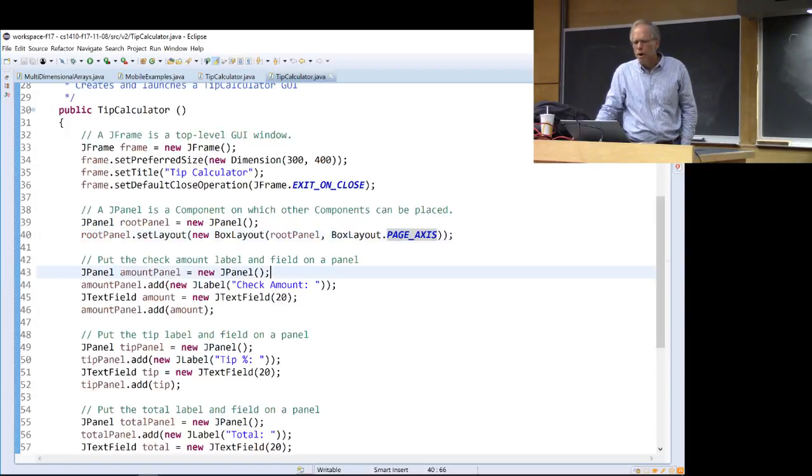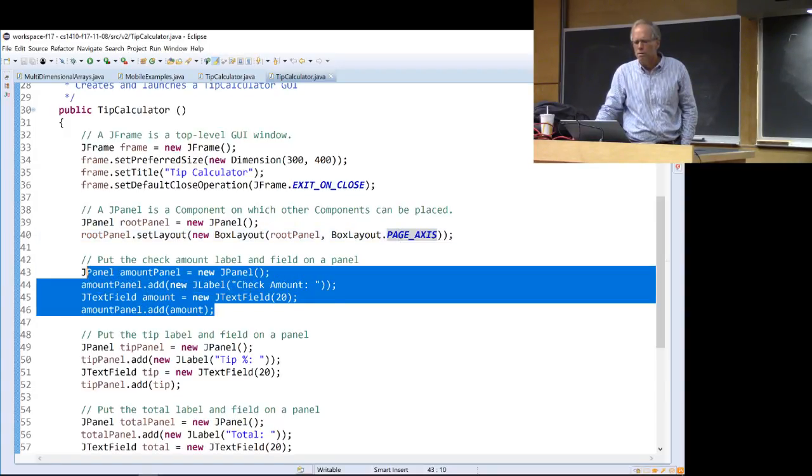And let's see what I'm doing. What's happening here? This is new. So I'm creating a panel, and then I'm creating a label and a text field and adding them both to the panel. So what's the effect of that going to be? Yeah? There's going to be like a separate section inside of the window that has another label.